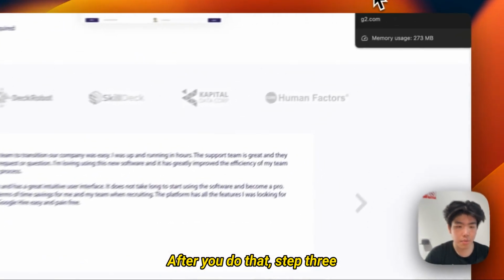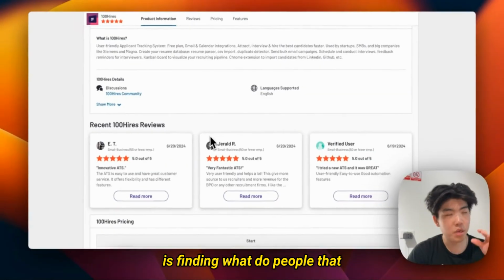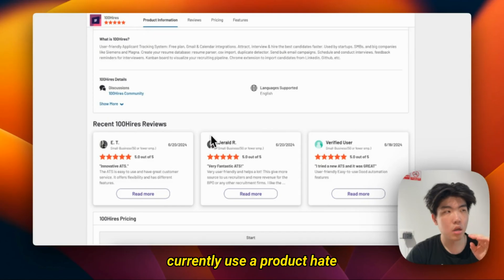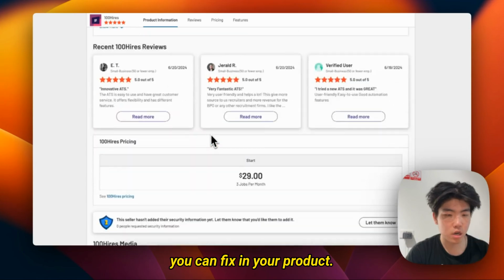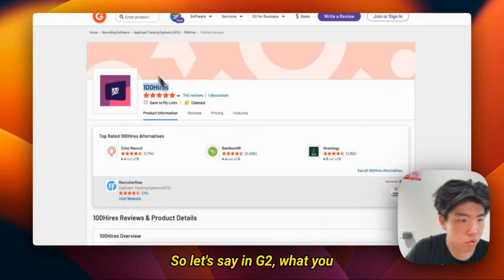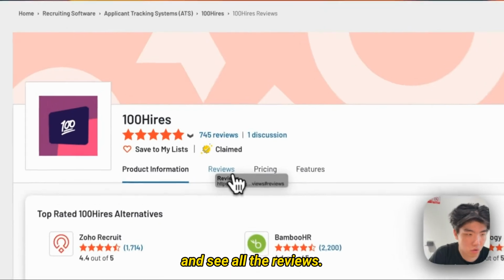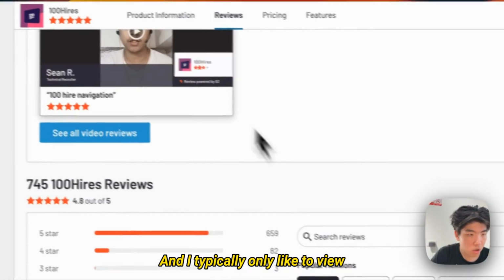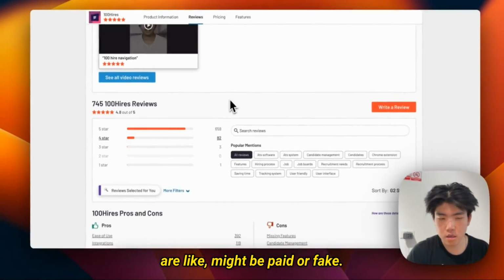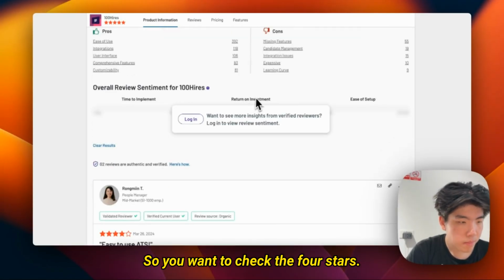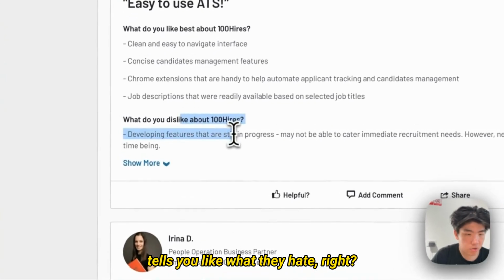After you do that, step 3 is finding what people that currently use a product hate about this current product that you can fix in your product. So let's say in G2, you can scroll down and see all the reviews. And I typically only like to view the 4 stars because 5 stars might be paid or fake. So you want to check the 4 stars. And for this one, it literally tells you what they hate, right?